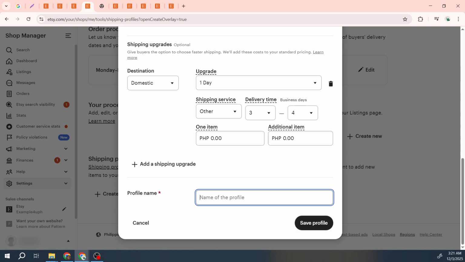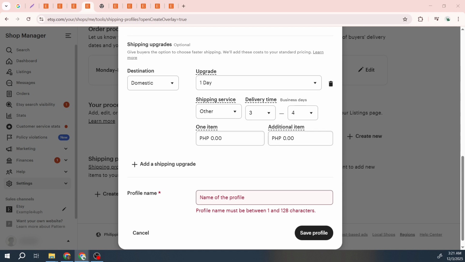That's it. The profile is stored and ready to use on your listings, helping you keep shipping consistent and transparent for every order.